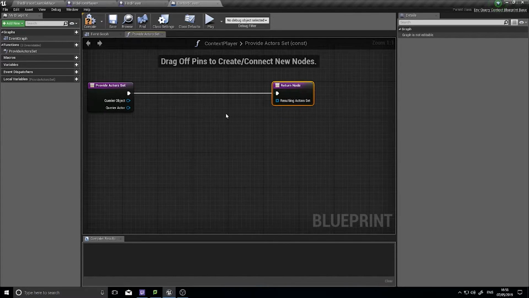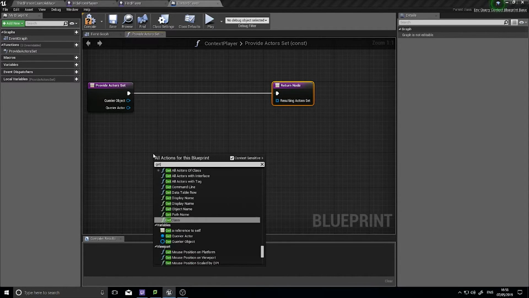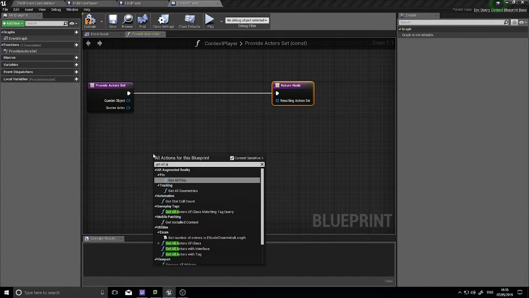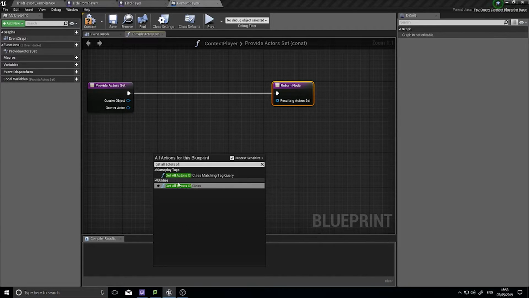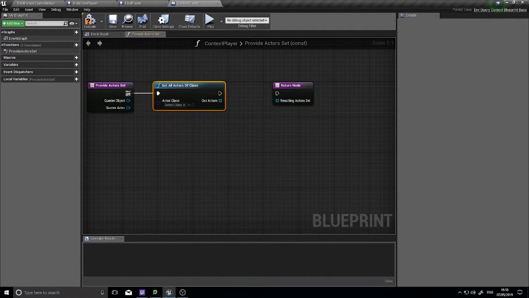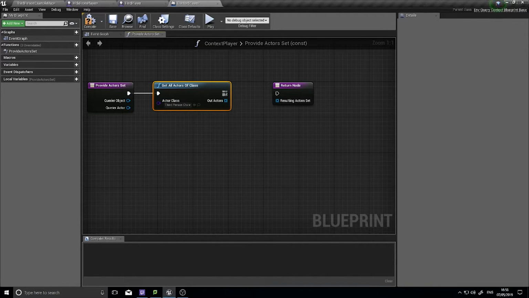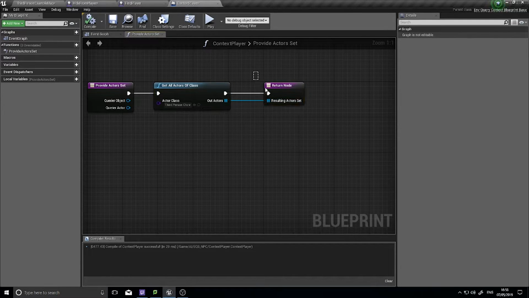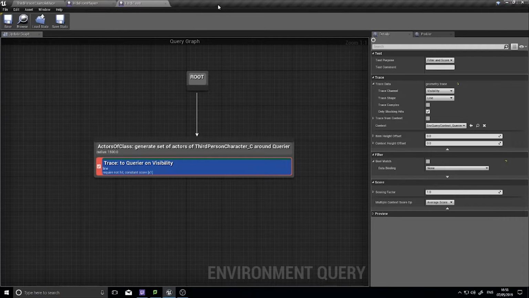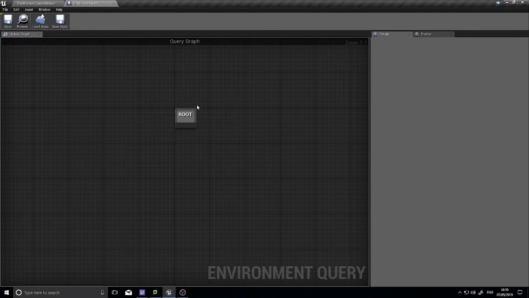From here, a very easy one is I'm going to get all actors of class, and the class we need is whatever the player is playing as. So we go third person character, and this outputs an out actor, and that's it. Compile. We've now got a context. We've got a list of actors that we would need for our EQS. We can close this context, and I'm going to close the find player one. We don't need that. And now we're going to do the hide player.